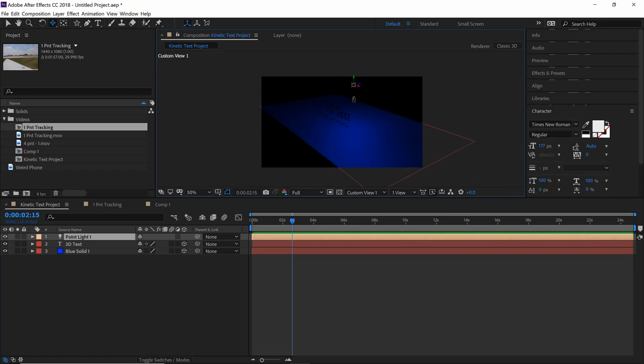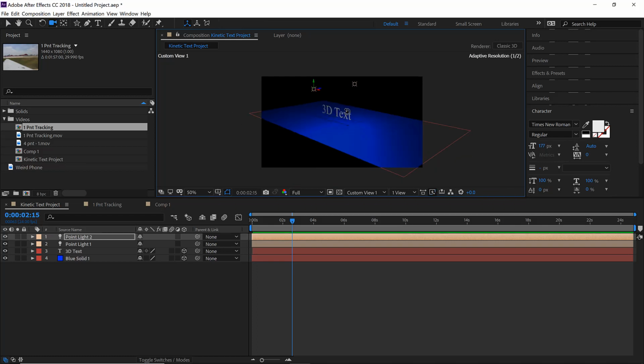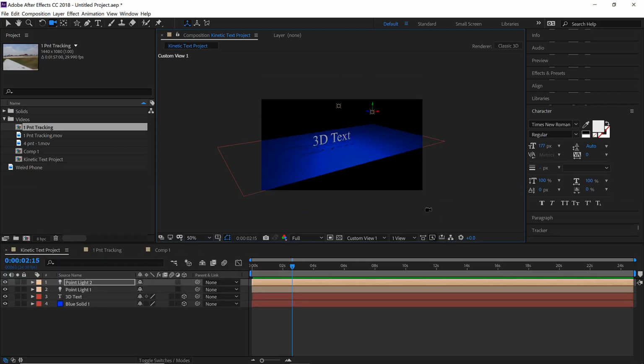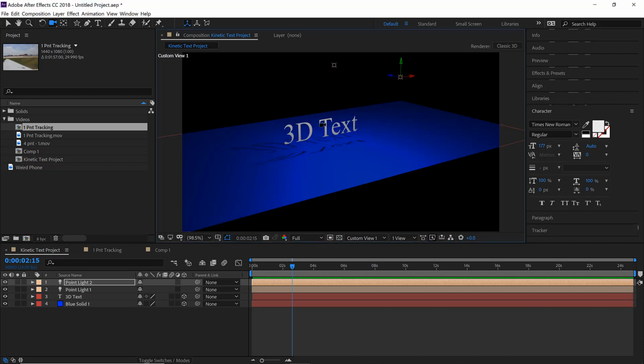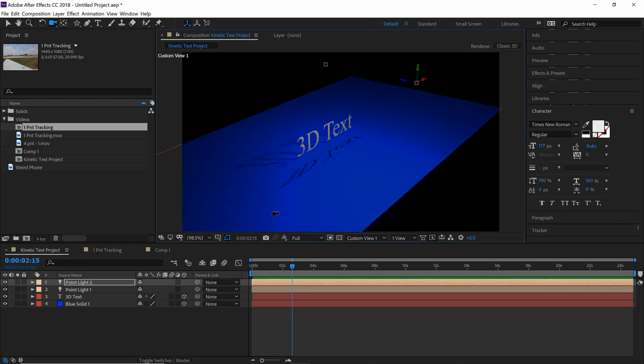And just to make things look better here, I'm just gonna go and duplicate that light, and I'm gonna push it all the way here so I can see the face of that 3D text rather than super dark colors. Let me just go and put this on full screen here. So this is how we work with the lights.